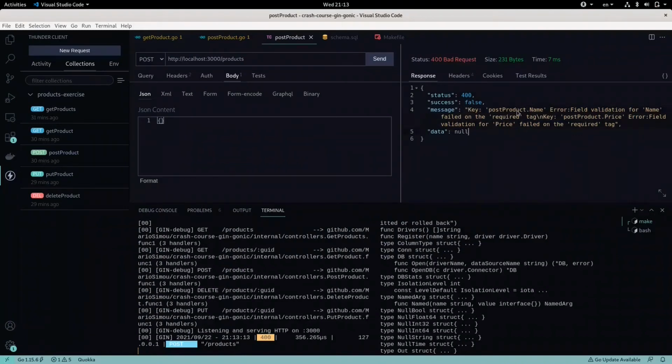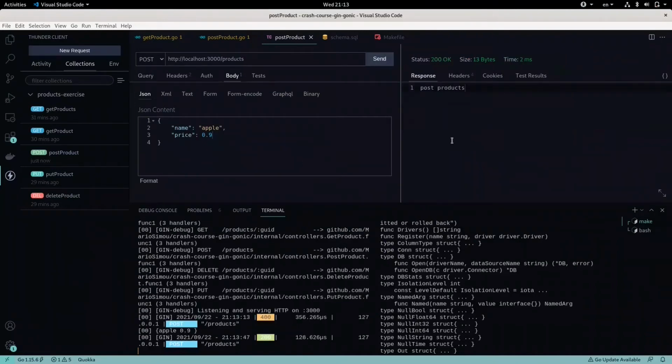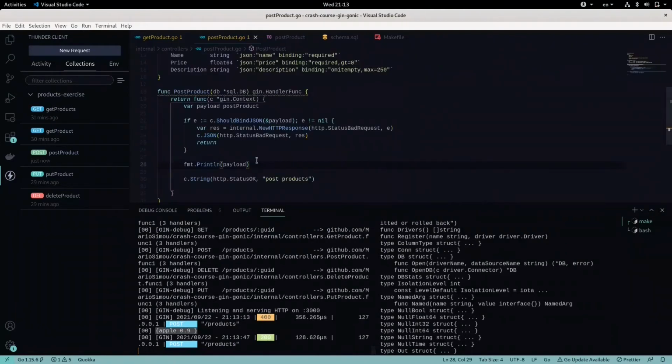So we haven't passed anything and we get an error because of the missing name and the price, which is what we expect. So let's pass a name now, so the name should be Apple. The price would be 0.09, and we're not passing any description at the moment, but we can pass one if we want, and we see that we got the product over there.